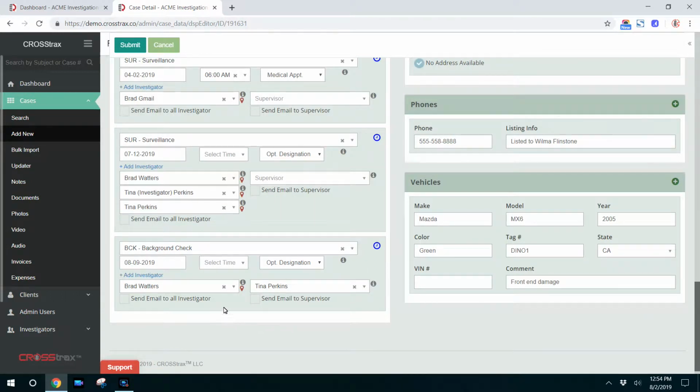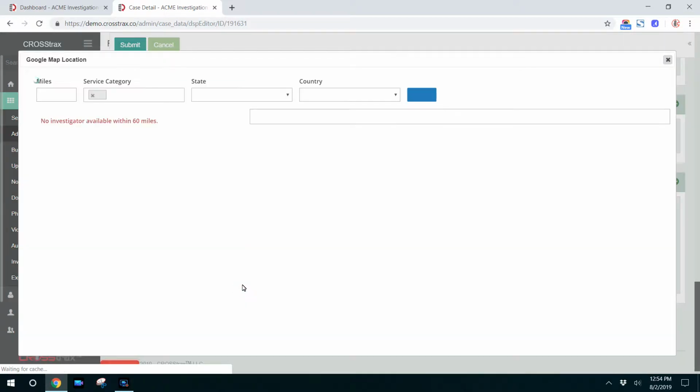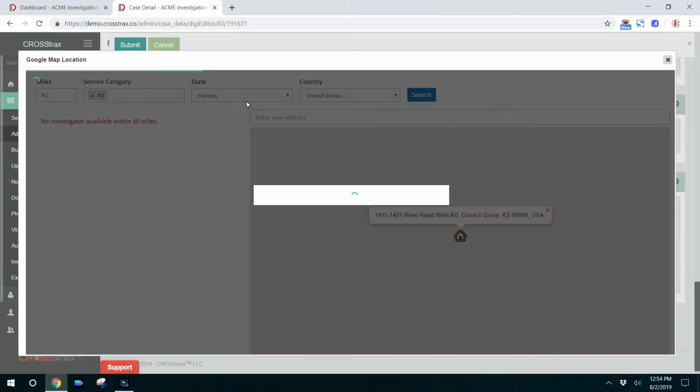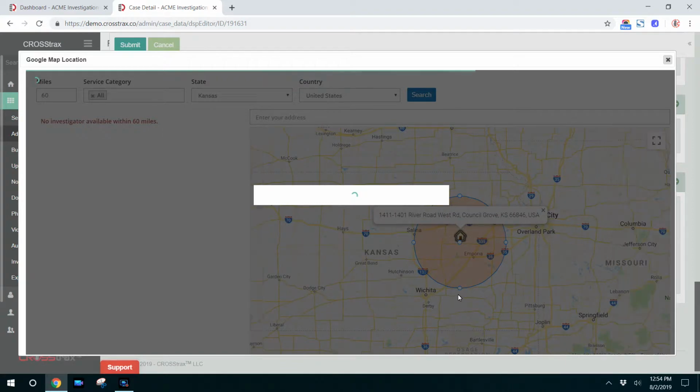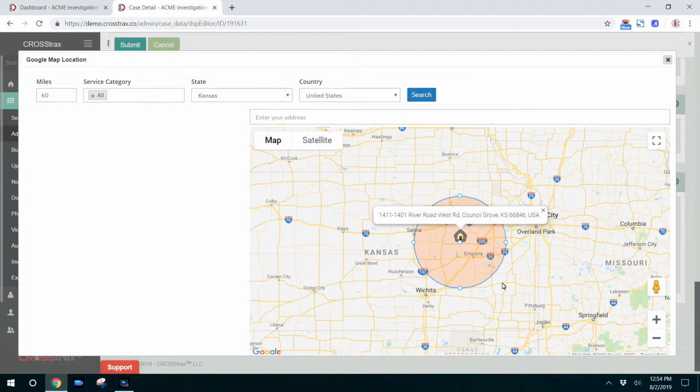When you're scheduling an investigator, if you click on the red GPS icon, you can search a map, which allows you to determine where the closest investigator is, or maybe an investigator that would have to travel the least distance in order to cover a file. That's a great feature inside the system, so you can maximize the profits on your investigations.